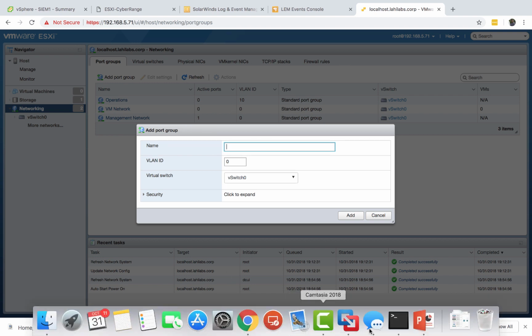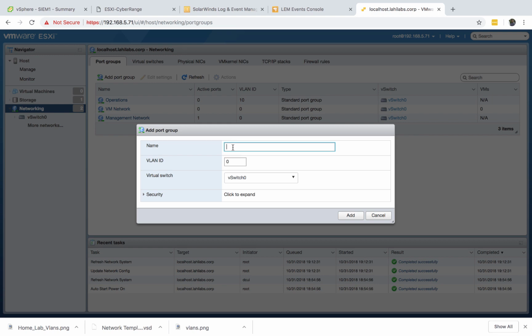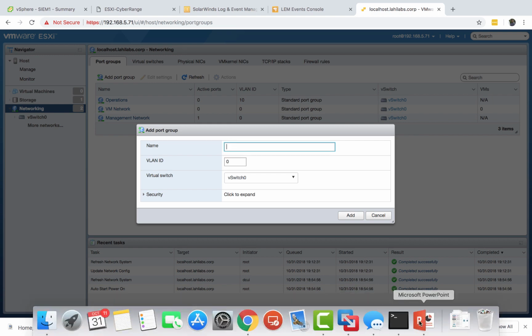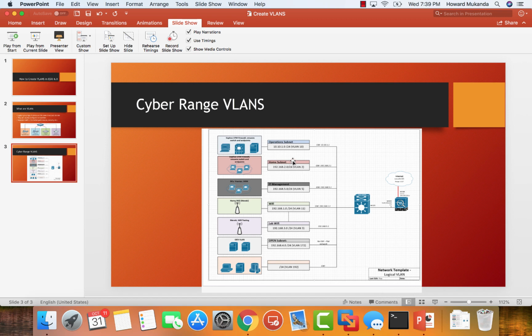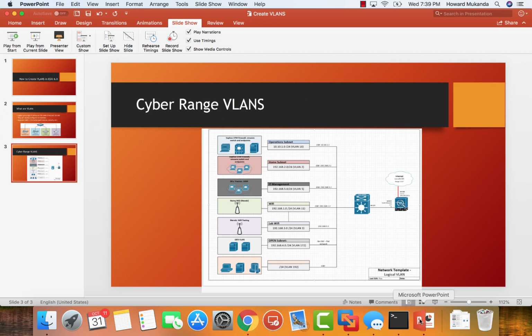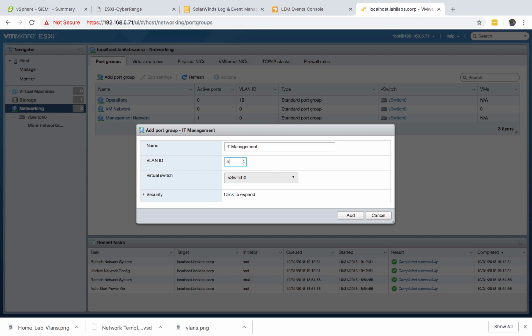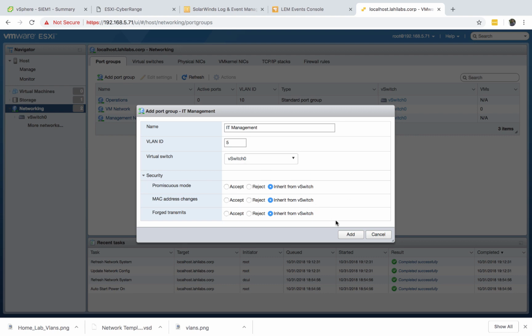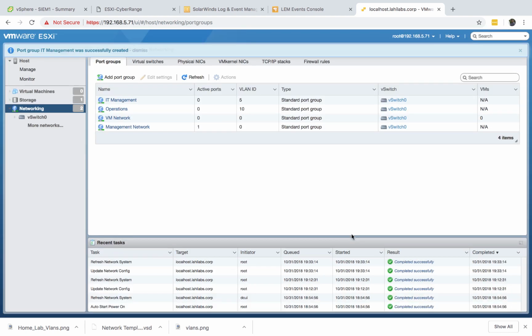And in this lab, I'm going to create, say, the name for this one, referring to our network diagram here. I just want to call this IT management. And the VLAN ID for that is 5. I only have one virtual switch, so I can just leave that. I leave everything here in the defaults and do an add. So we've just added the IT management VLAN.